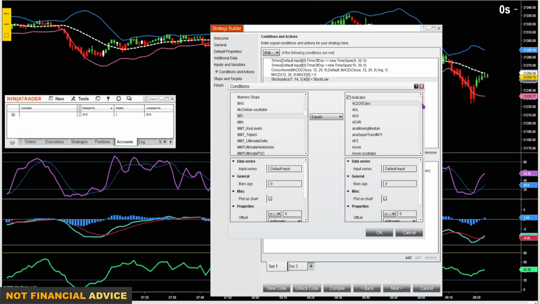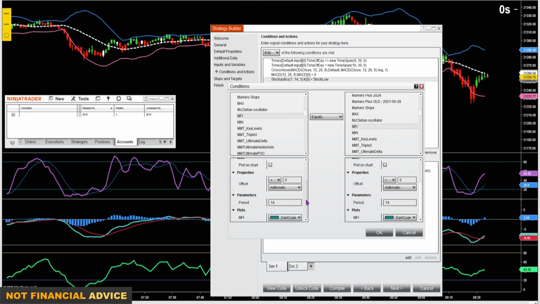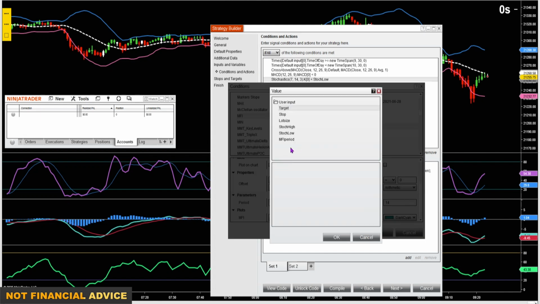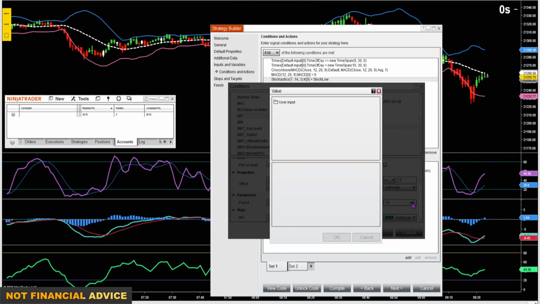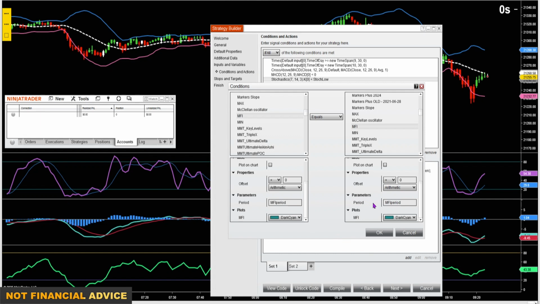On the other panel, go into your indicator folder and also find the MFI. Scroll down to the period. So for the period, we're going to set this as our user input, the MFI period that we created earlier. You're going to do that on both of these. Go into your period in the parameters, put your mouse in the parameter box, click Set, go into your user input folder, select MFI period. So we've got that on both of those.